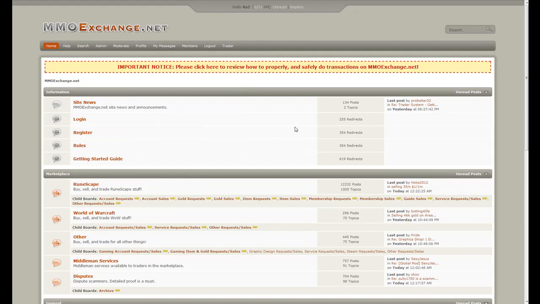By following this new simple method of completing transactions and using our trader system on MMOExchange.net, you can greatly reduce your risk of being scammed, and that's the whole purpose of why we created this. So it really needs to be used, and we think it'll really help you guys. And so we hope you enjoy our services, and happy trading.